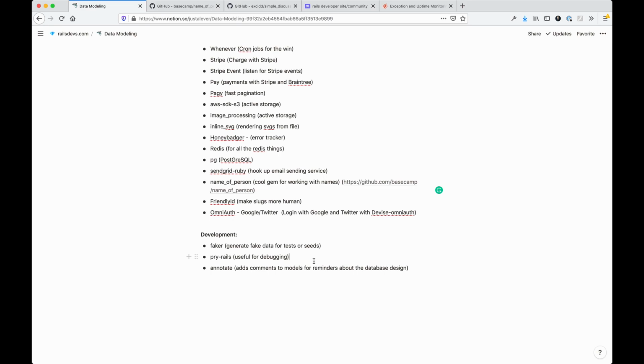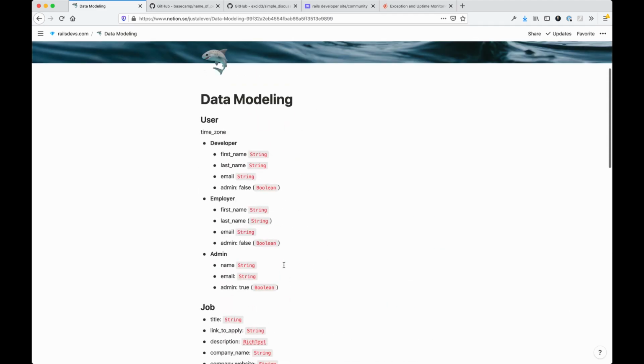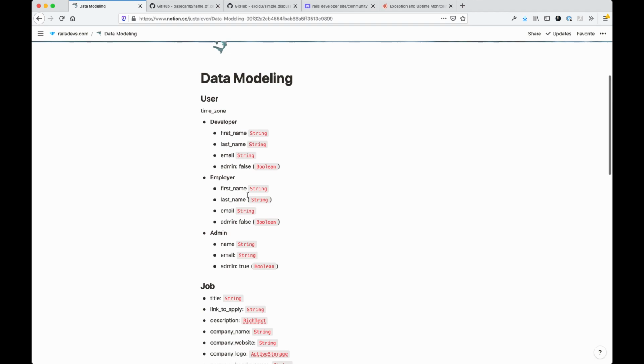Annotate's a great gem just to have this nice annotated comment list of what fields you have in your database and your models and tests. So you can see that instead of having to go to your schema every time, even though I do that probably anyway. But it's just a nice to have. So that's about it in terms of getting the data set up in my mind. I need to decide, like I said, if I'm going to have completely different instances of developer and employer. But I feel like that's a little overkill, but it might be easier in the long run. You never know. So we'll decide that coming up.